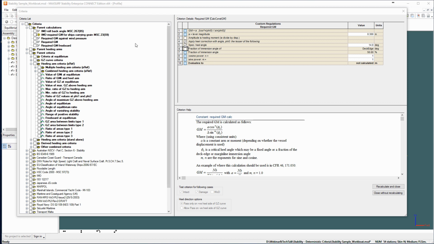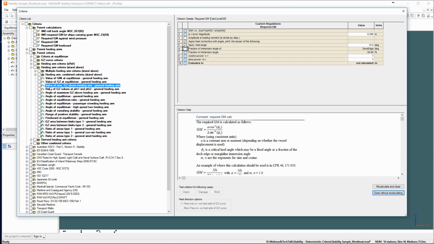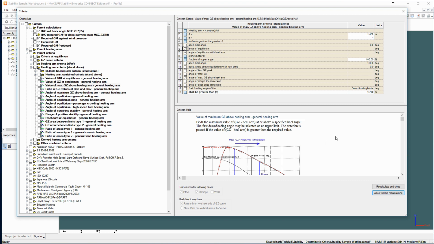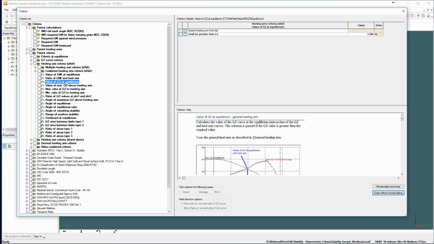The next rule we're going to apply is a healing arm rule. So you'll see there are two sets of healing arm rules here. There are standalone criteria and cross-reference criteria. Now the standalone criteria include all of the values within the rule calculation. The cross-referenced ones will allow us to select a healing arm from the list and specify something about it.